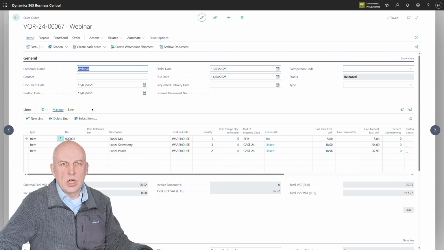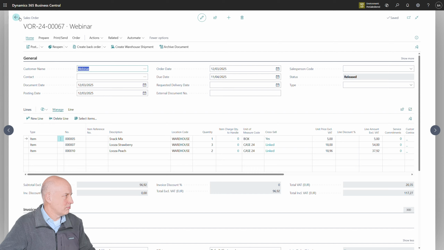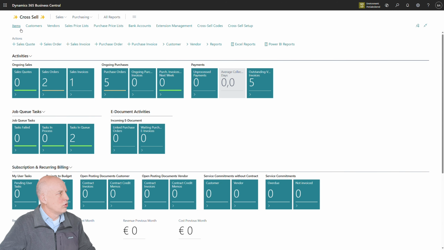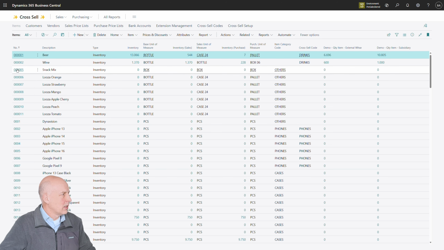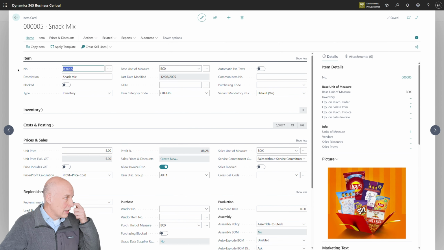So we just saw how you can add cross-sell items on a sales order and how you can modify them afterwards. Now I will show you how this setup was done. I go back to my item list and I will select the snack mix. That was the initial item I entered on the sales order.